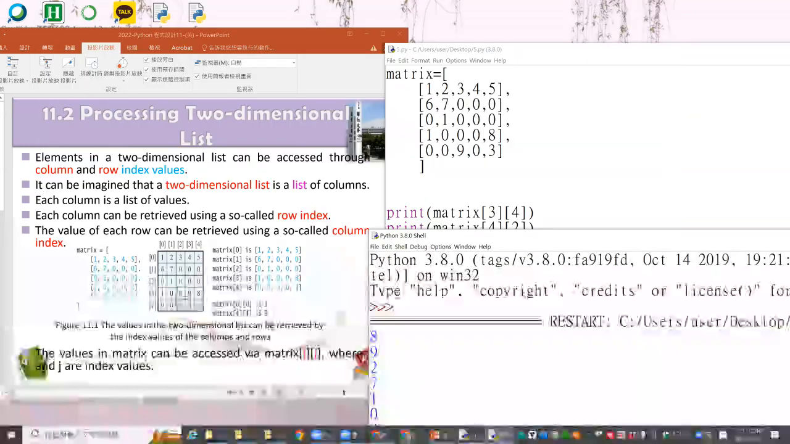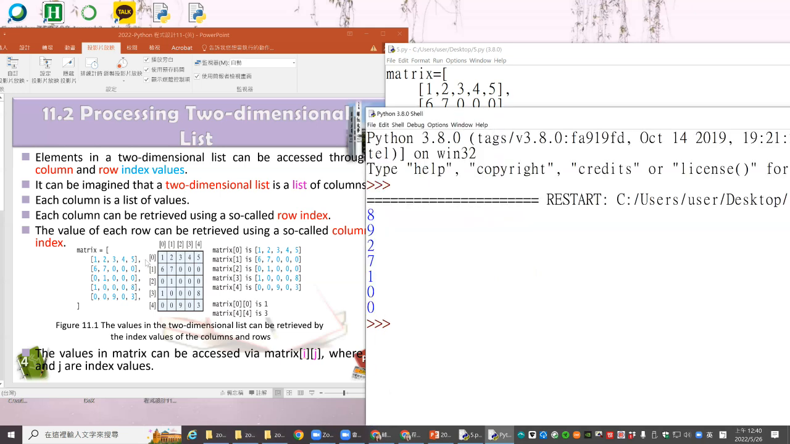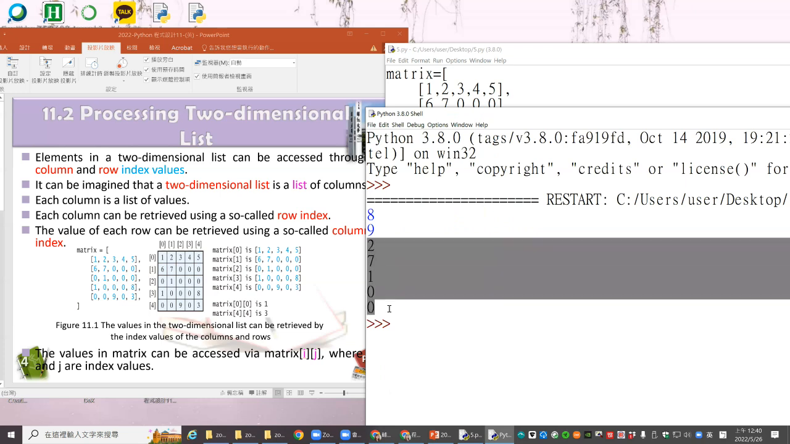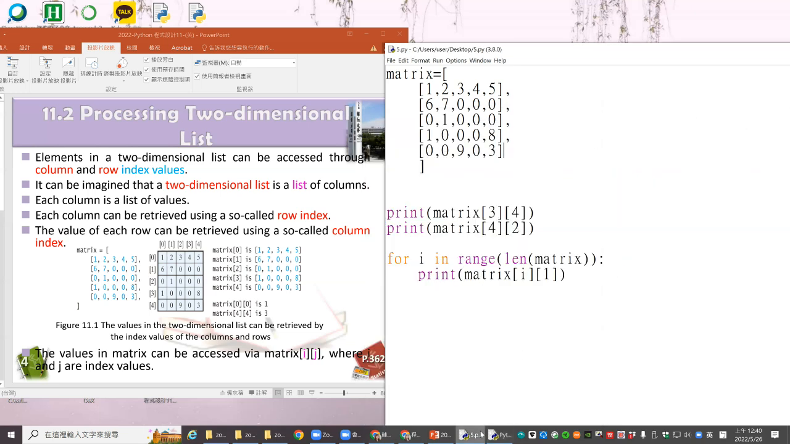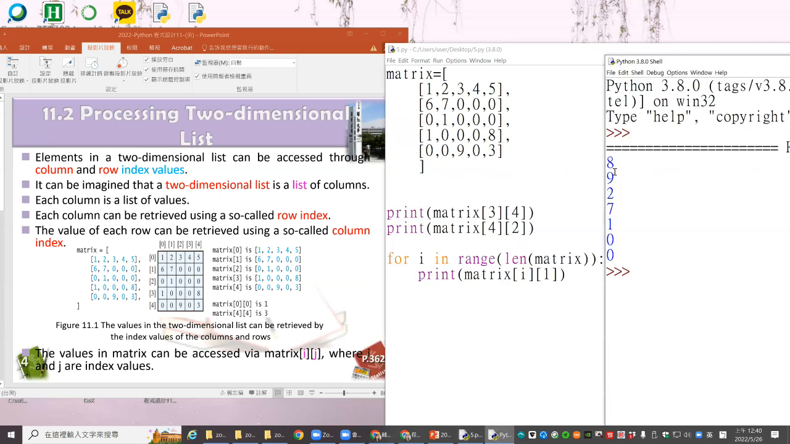So the 9 and the 8 and 9, just these two, and we will print the column 2 7 1 0 0, just like these. Okay, you can try for yourself. Okay, it's your time to show you the result. So it's your time, please try it.